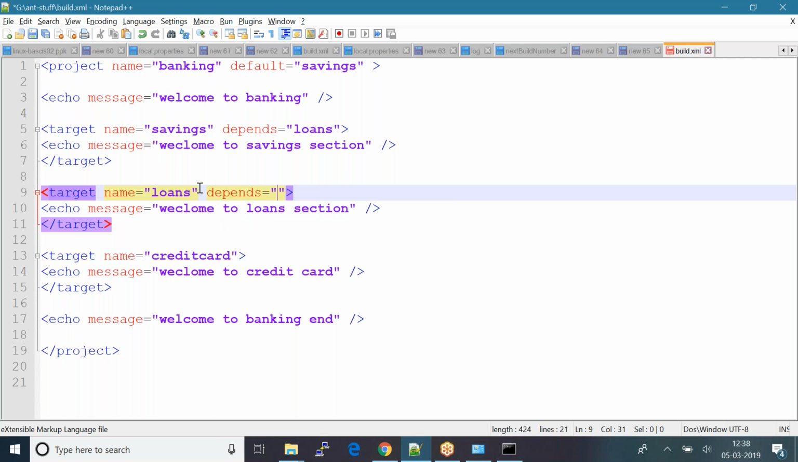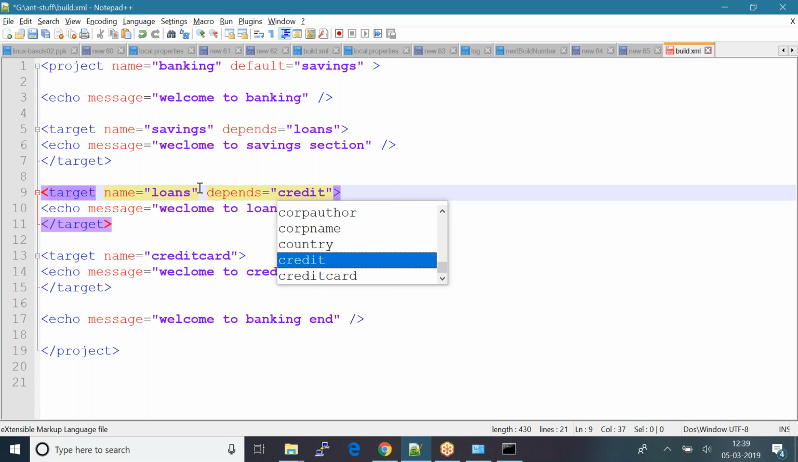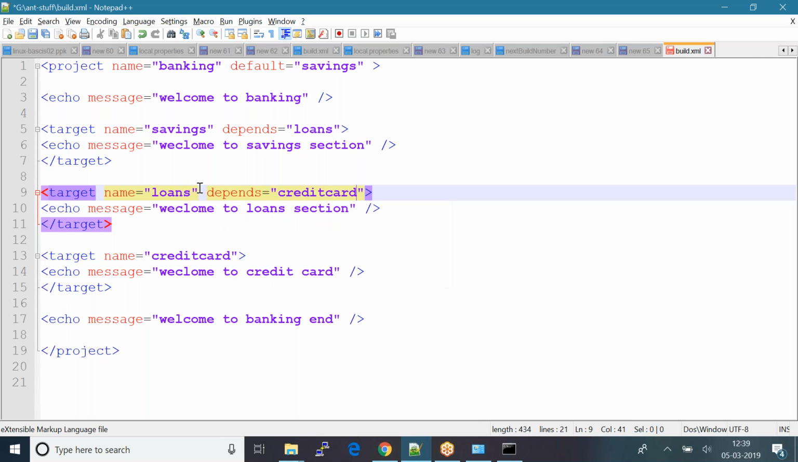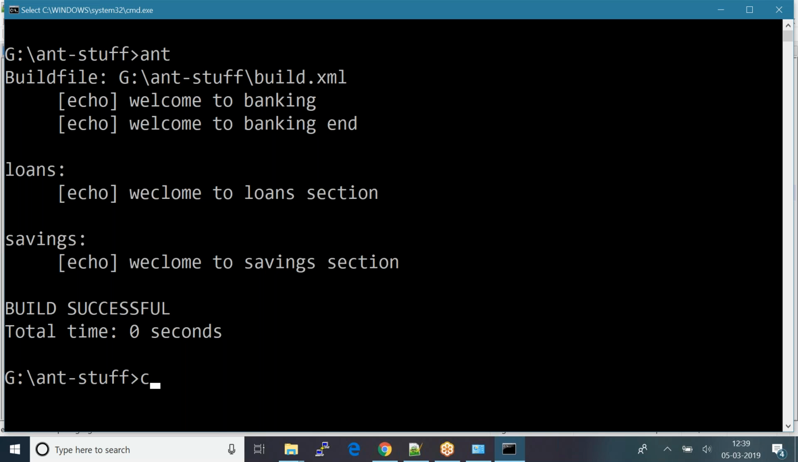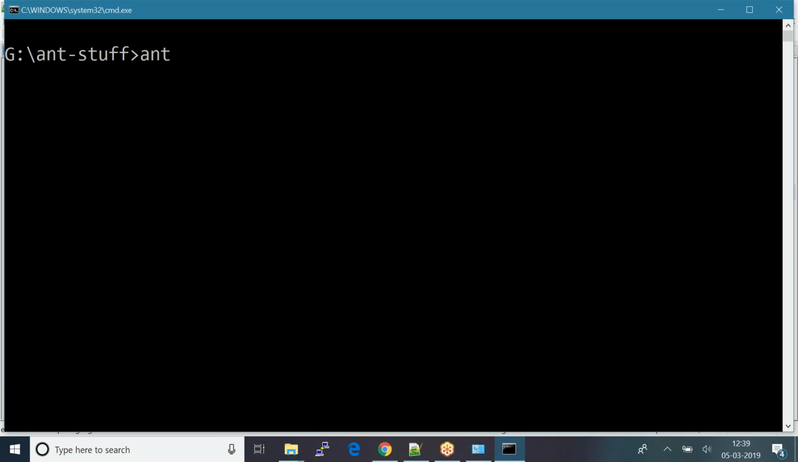Depends equal to credit card. Let me execute this one.